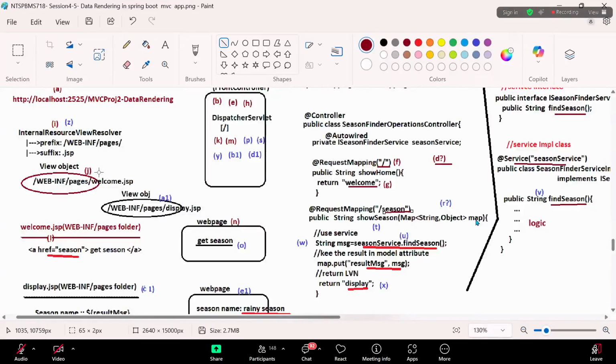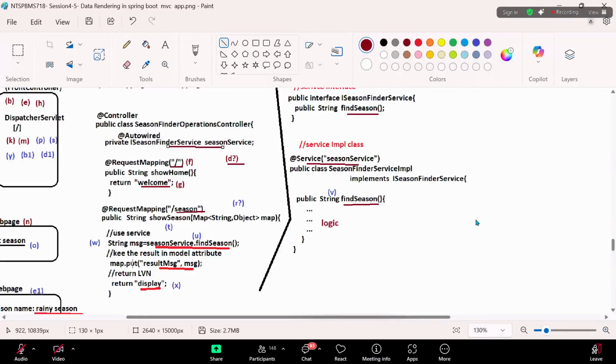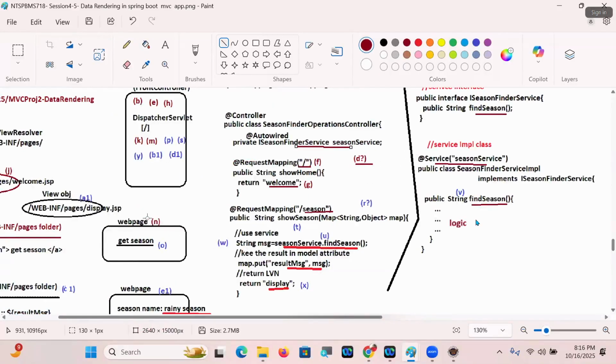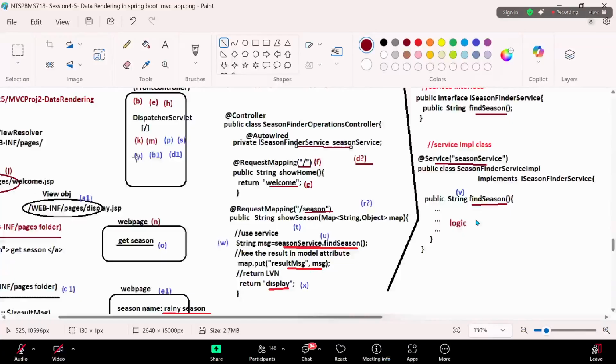Yes, it calls the business method, T. It is calling the service class method because it is already injected here, right? Find season, it is executing the business method. Output comes, W. That output is kept in the model attribute and it returns the logical view name, X. This logical view name goes to dispatcher servlet, Y.